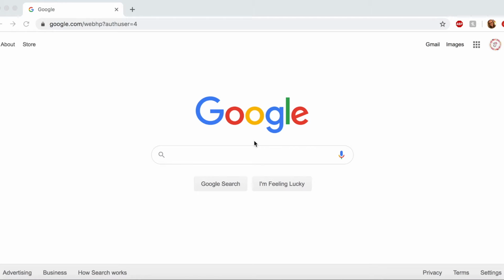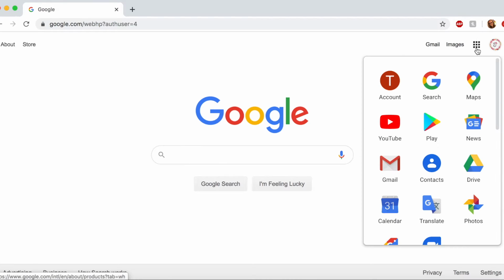Today I'm going to teach you about something that has become the new normal for us in the last few weeks, and that is Google Classroom. So to begin, I'm going to go to google.com, my Google page, and I'm going to go to this grid right here. This grid is going to be your new best friend. It has all of the programs that you could ever need or want in Google.